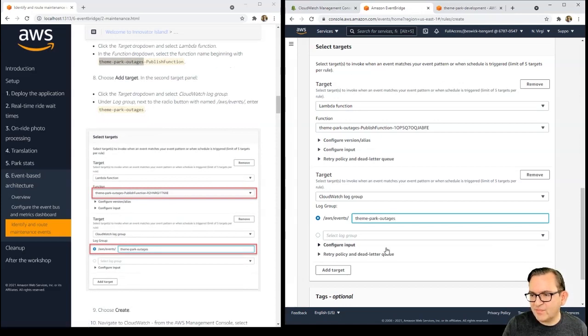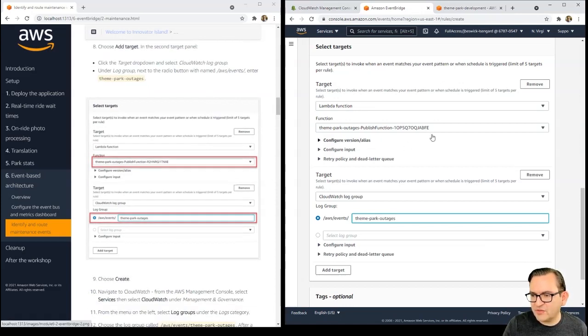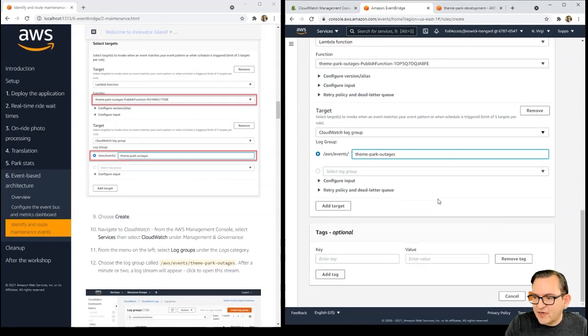Again, this panel looks a lot like the screenshot, just making sure that the Lambda function is the same, the code will be slightly different, and then your CloudWatch log group is selected as the second target with Theme Park Outages as the name. If that is correct, you just click on Create just here.